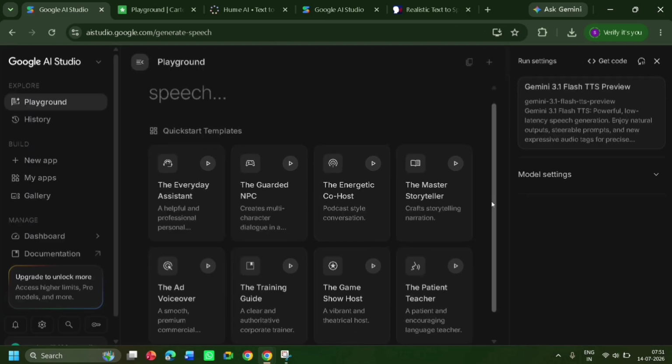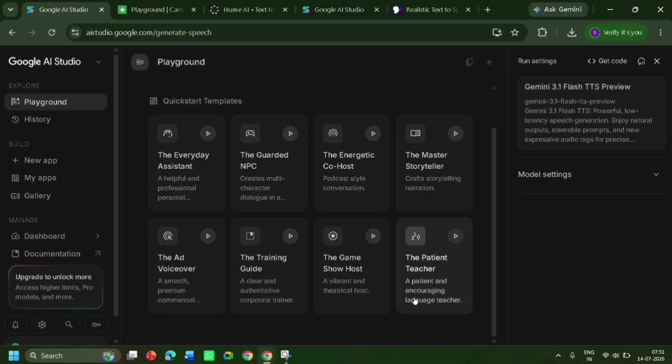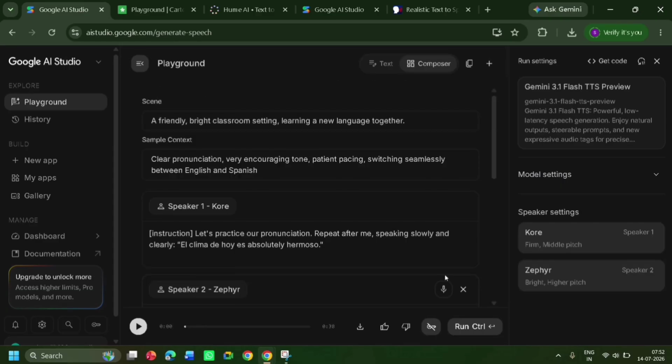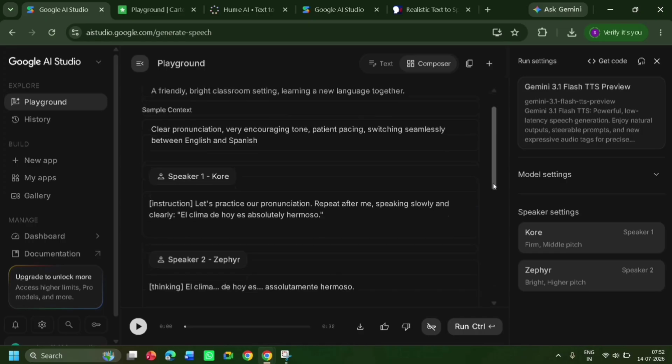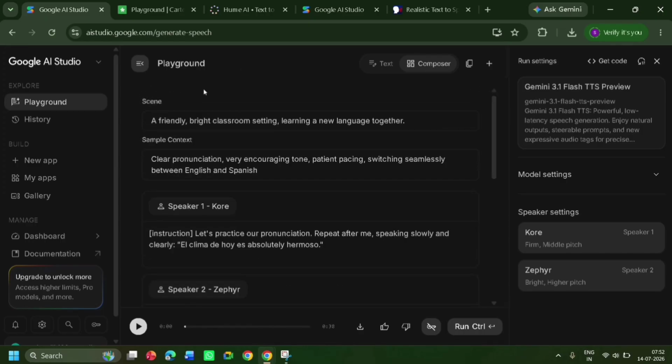Here, you'll see several templates. You can choose whichever one you like. Based on the type of voice you want to generate, select the appropriate template. For this example, I'm choosing the patient teacher. Once you select it, you'll be taken to a page like this. Here, you'll notice several options, including scene and sample context, along with a few other settings.